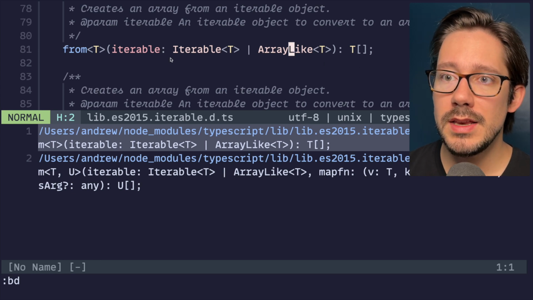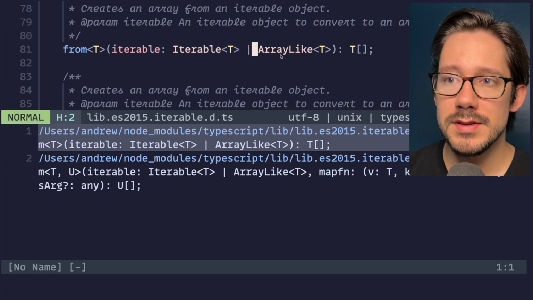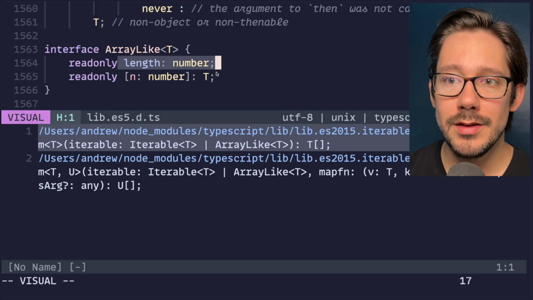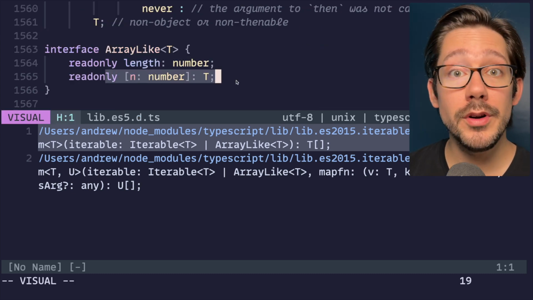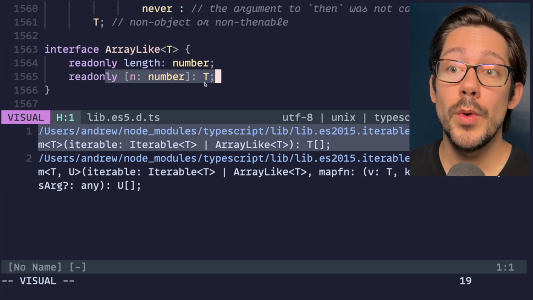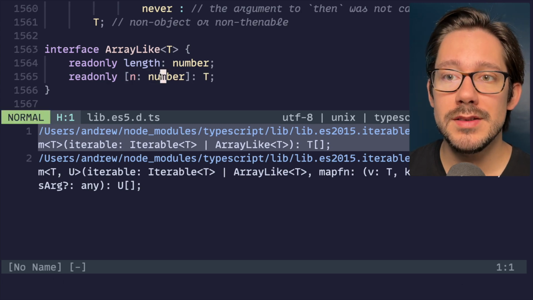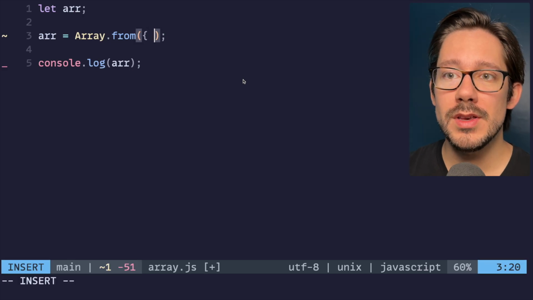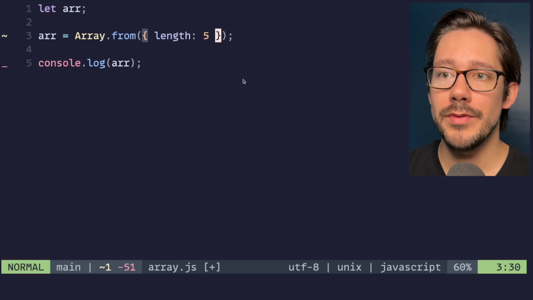And notice that it can take an iterable, which kind of makes sense, but it can also take something called an array-like. An array-like is an object that has a length and then can have numbered keys or indexes with values at those indexes. And so this is something that can kind of look like an array. One way to do this would be to create an object with a length of 5 like this.